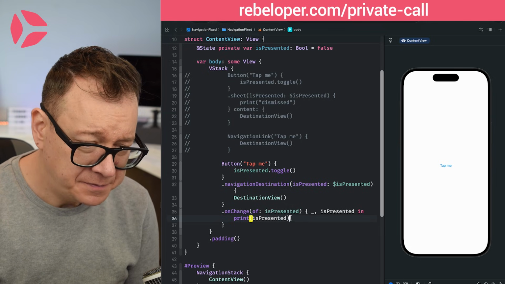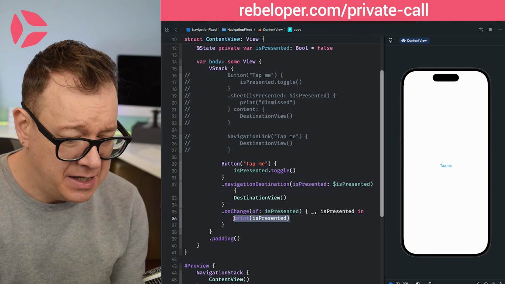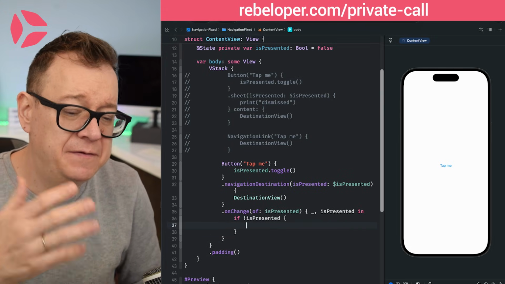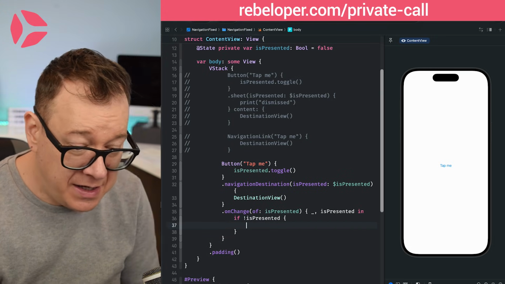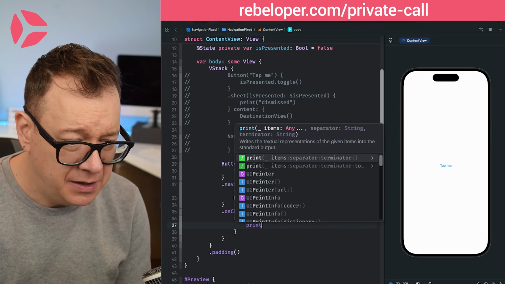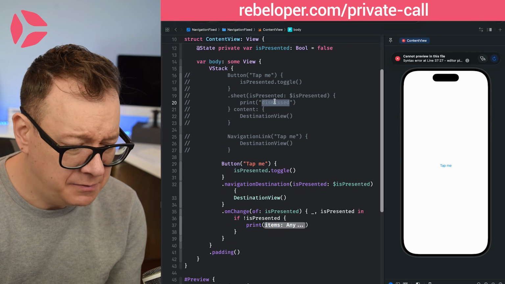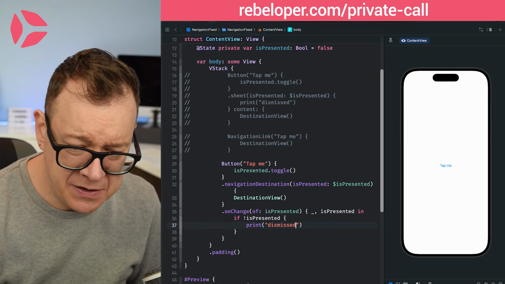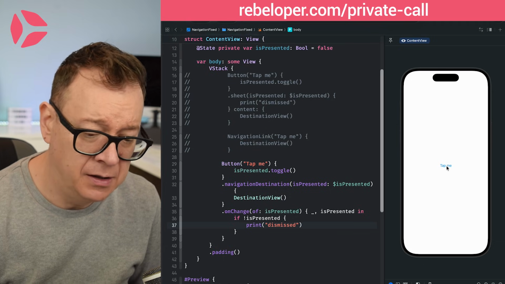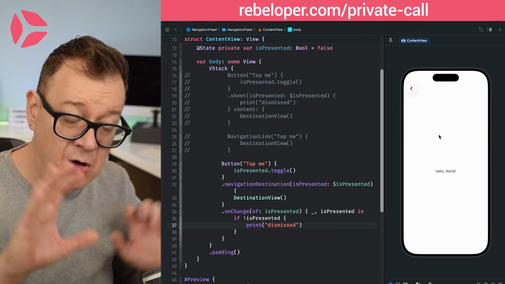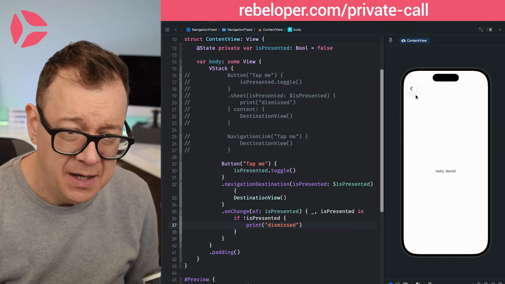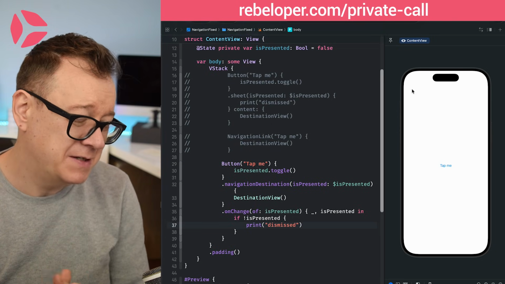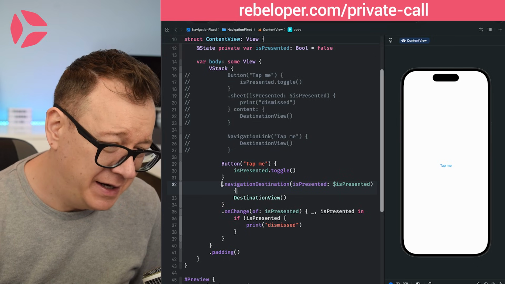So instead of printing out isPresented, we're just going to say if not isPresented. So basically, if that value is false, then we're just going to print out dismissed, whatever we printed out previously. So let's just see that again. Let me just clear out the console, tap me. Nothing is printed out, which is fine. But as soon as I tap on the back button, dismissed. Really, really nice.